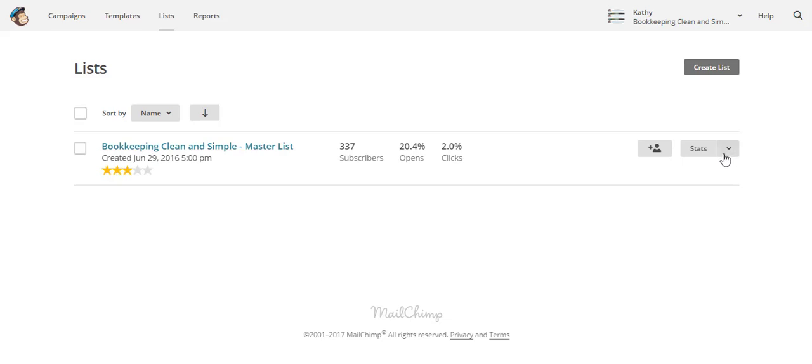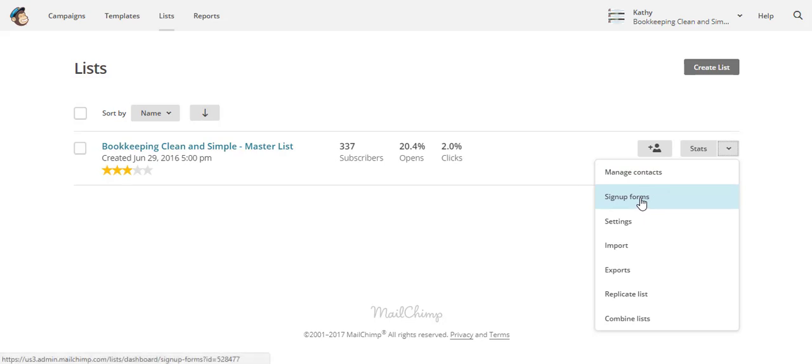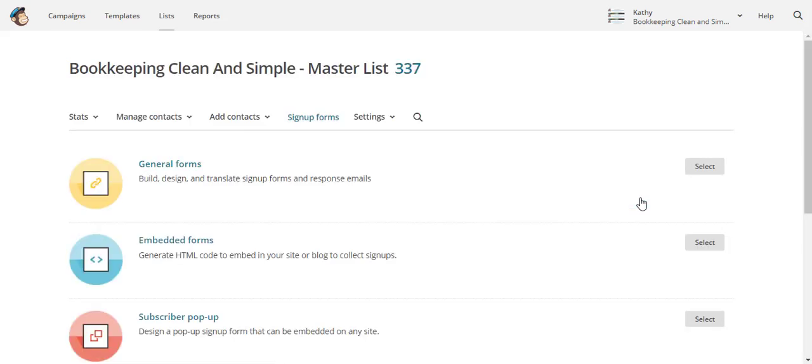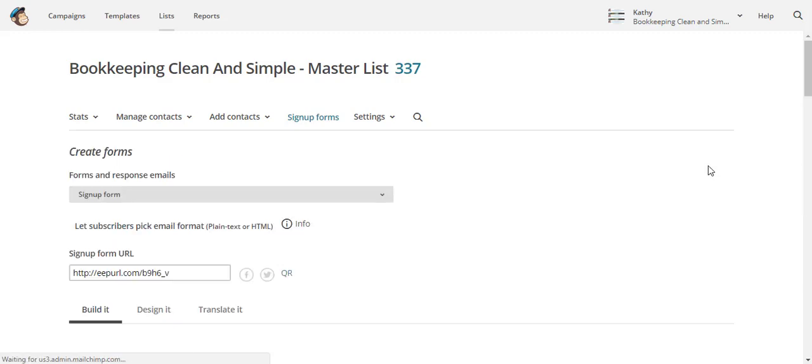So what you want to do is come over here to the right-hand side next to the little button that says stats. You're going to click on that drop-down, and then you're going to go down to the second option here, sign up forms. Click on that. And then once you get to that screen, you're going to click on the first option, which is the general forms, and you're going to select that.